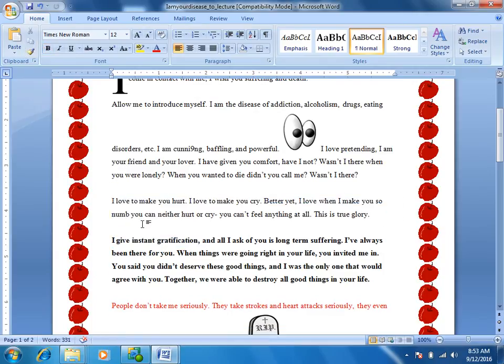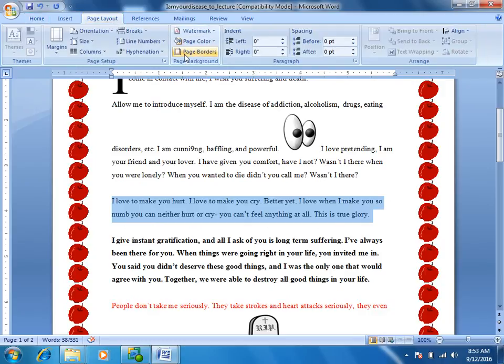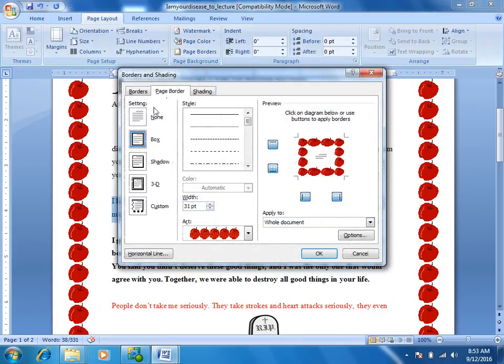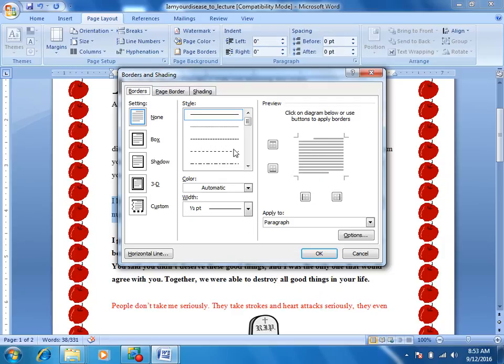Okay, we have this paragraph. I like to make you hurt, okay? You have to highlight this paragraph and you have to put a border. Now, I just showed you how to put a border, right? You have to go to page layout, then you go to page borders, and then to do the borders, you don't use page border. You must use borders only, and then choose the one you want to use.